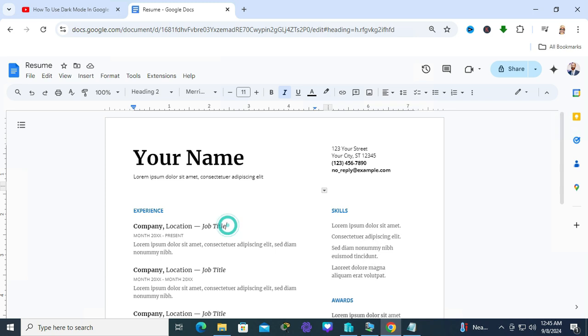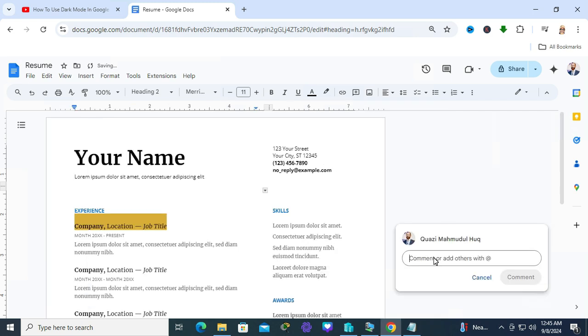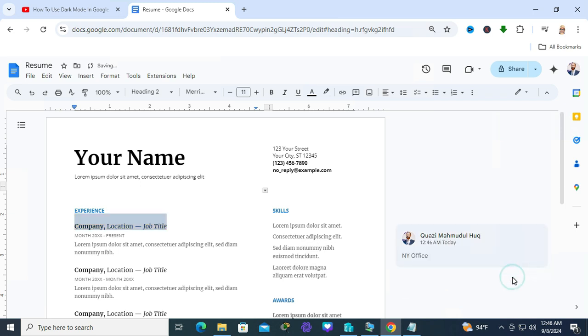Just select the content and here you will find a plus icon called add comment. Just click on it. Now I am adding the comment. Now click on comment. Look, the comment is added.